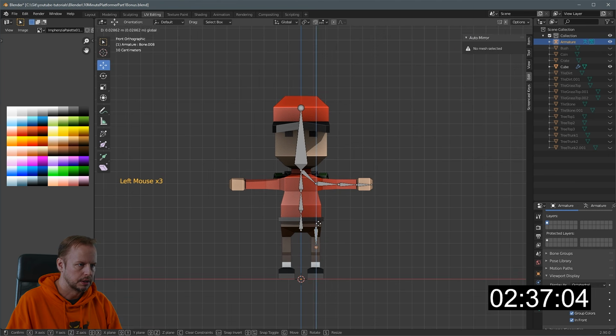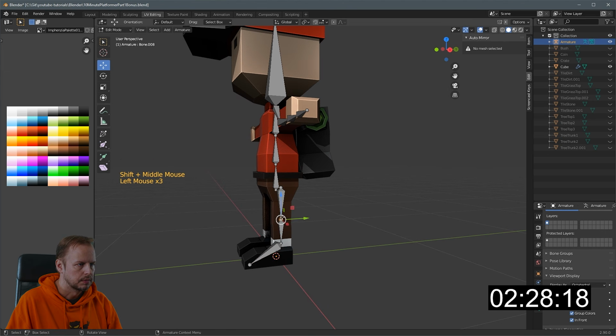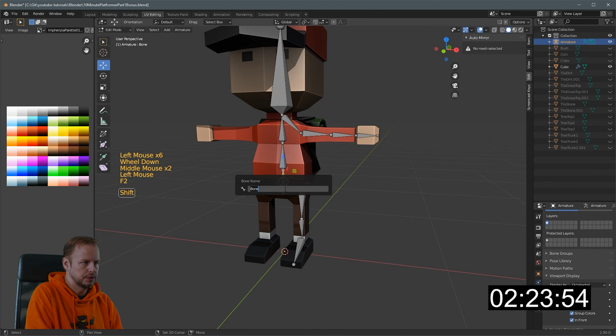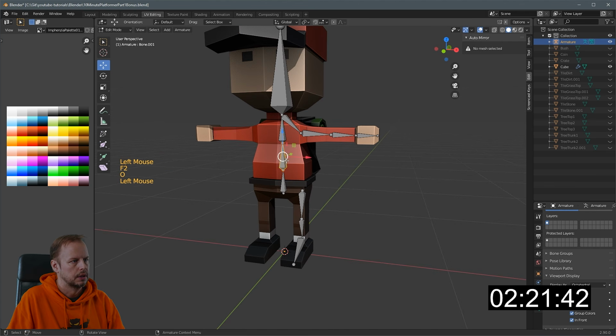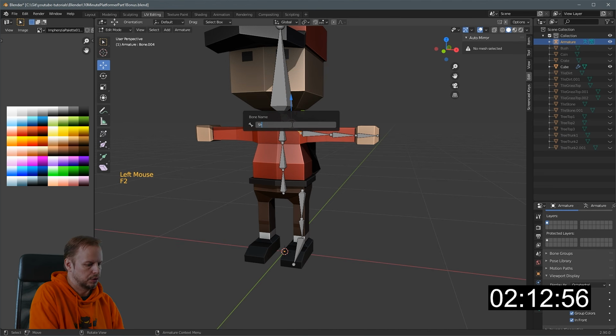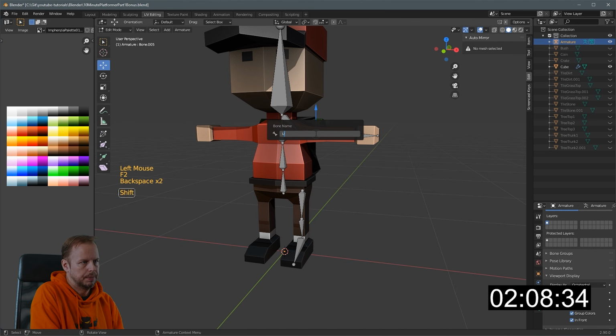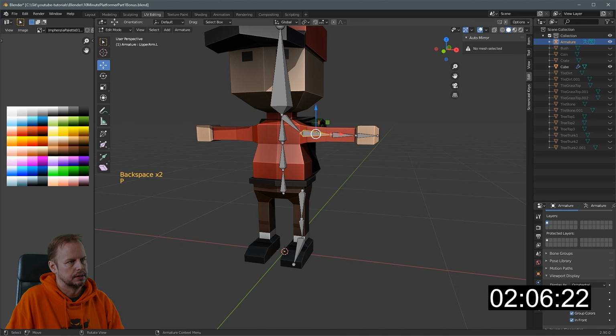G. 2 minutes 40. E to extrude. Move it down. E to extrude. Move it down. And then here, let's bring that one forward. A little bend on the knee, remember? That's important. And then we name these. F2 root. F2 spine 1. F2 spine 2. F2 head. F2 shoulder dot L. F2 upper arm dot L.